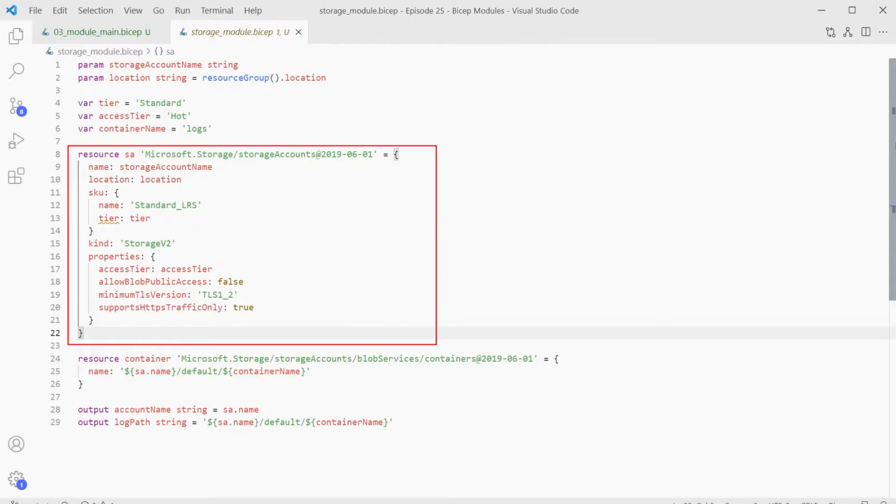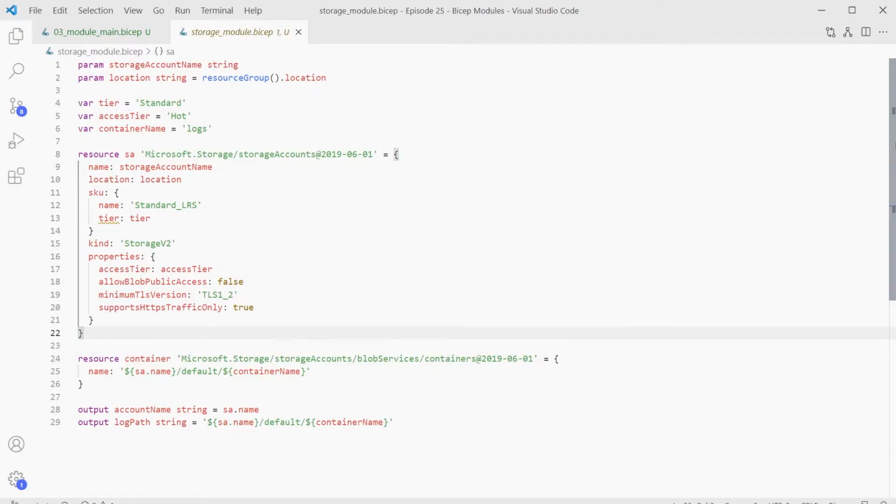Nothing terribly exciting there. And then the other thing is that when you're creating your module, you're effectively creating a contract with the user who is going to consume those. And that contract is in the terms of the parameters you're passing in and the outputs you pass out. So you can see at the top here, we accept two parameters in our module: the storage account name and the location.